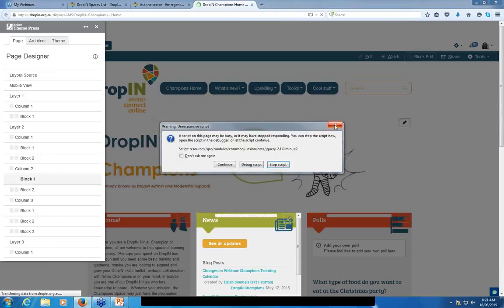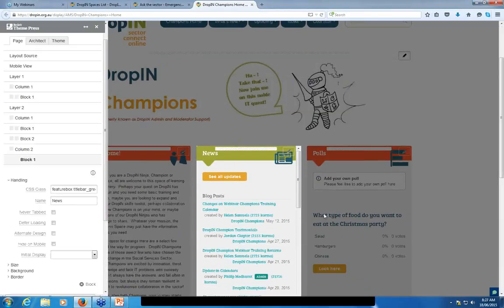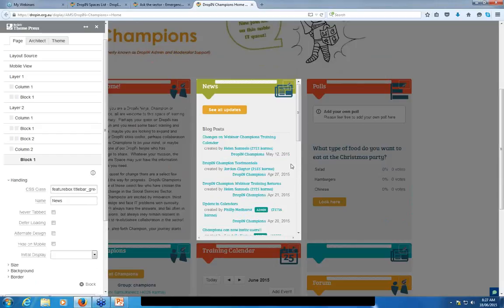Again, this is coming up. It should not be coming up. We'll fix that for you. But as you can see here, what's happened is it's changed. So now no longer is it red, it's now green, and the icon has changed to a news icon.